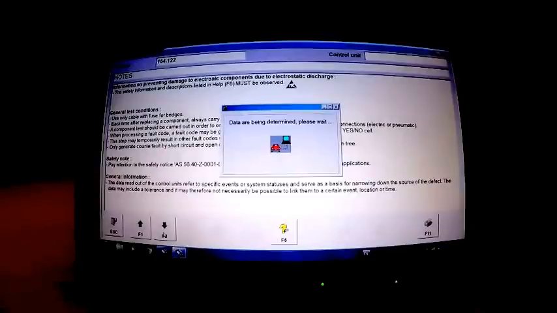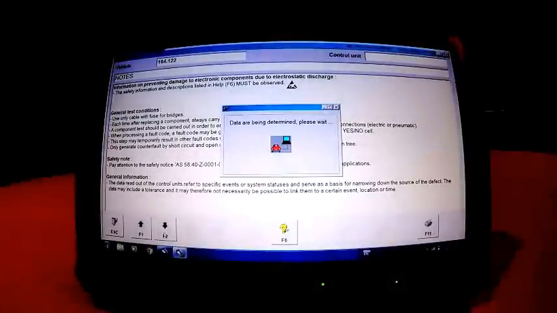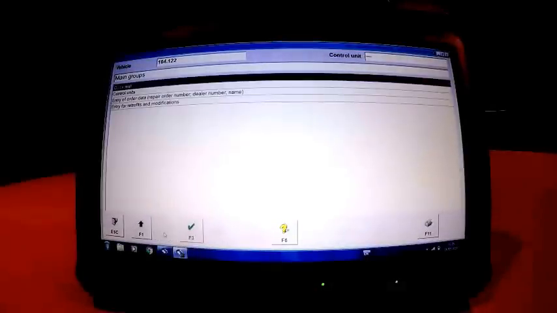Some of the stuff that we can do with this, we can do SCN coding with it, so for a lot of security coding modules that need to be done on vehicles, keys, ECU units, that kind of stuff.